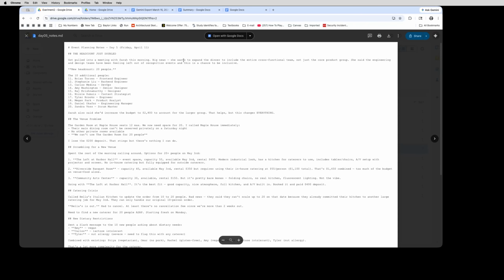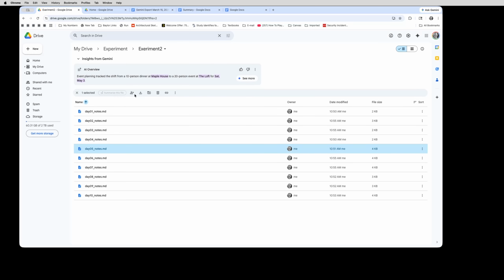We got pulled into a big meeting. There's big news. The dinner's to include a lot more people. And so that's going to force a change of venue and some other things. So it's supposed to simulate a real life problem where you're trying to manage things and you're taking notes along the way, and you want to be able to summarize those notes and make sure that you don't miss things.